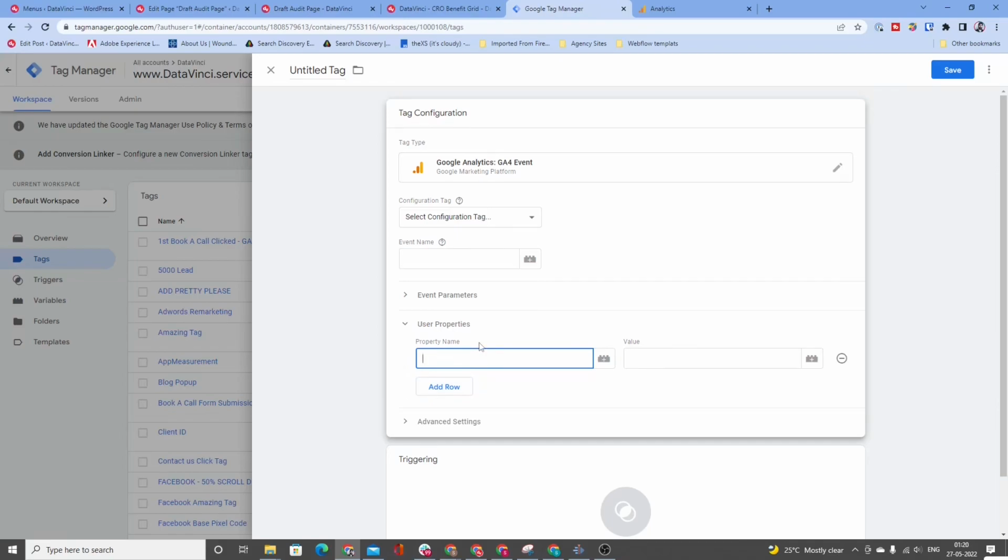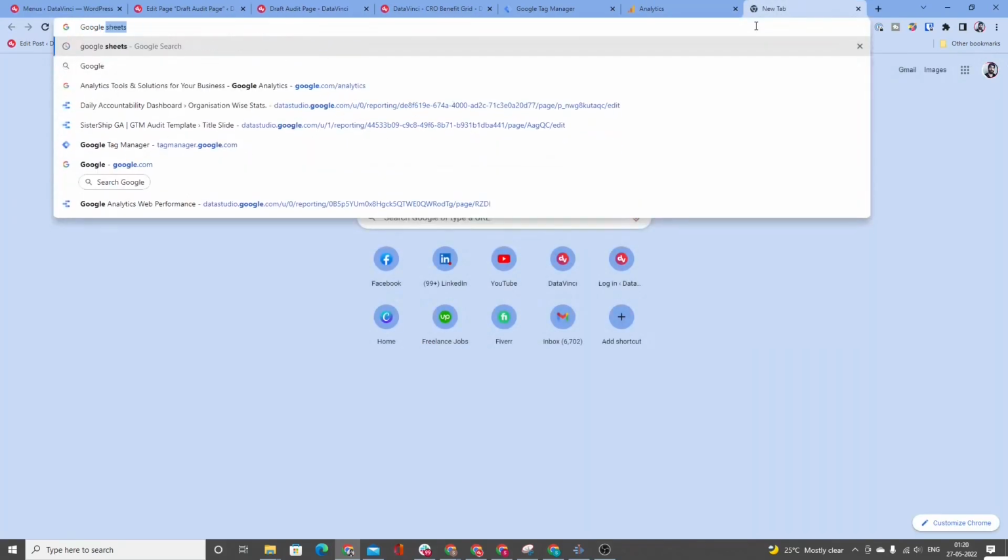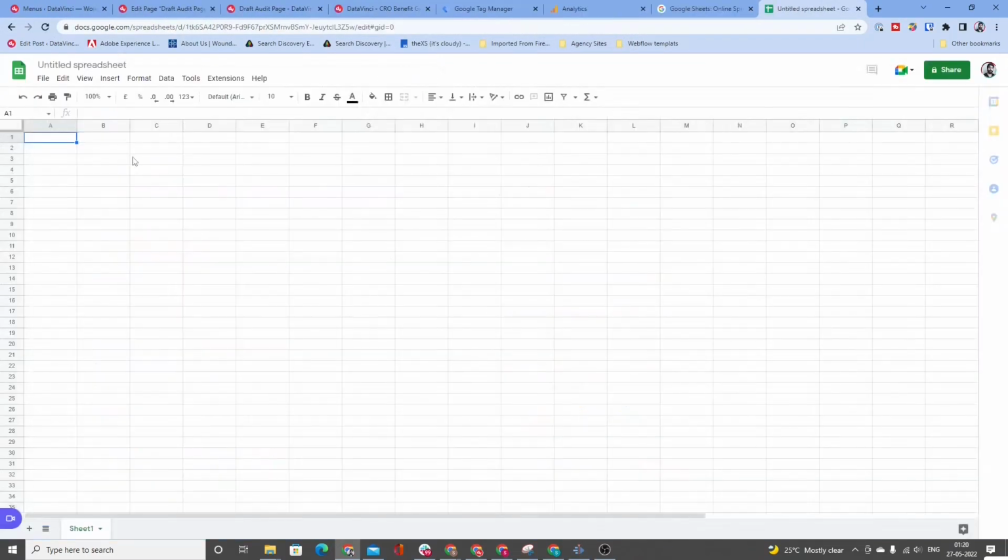So what would be user properties? Understand this thing: a user property gets mapped to a user ID, or in case you are not using a user ID, then it gets mapped to the cookie ID that is being used to track a user. It will be better if we try to understand this in a sequential manner. So I'll quickly open a Google Sheet and we'll try to understand through that. Let's say that all these are going to be entries for a user.